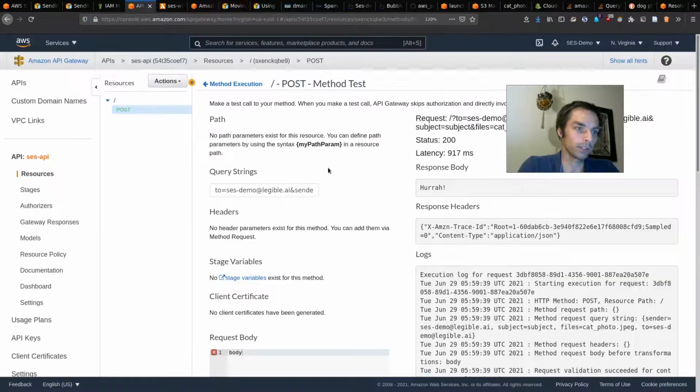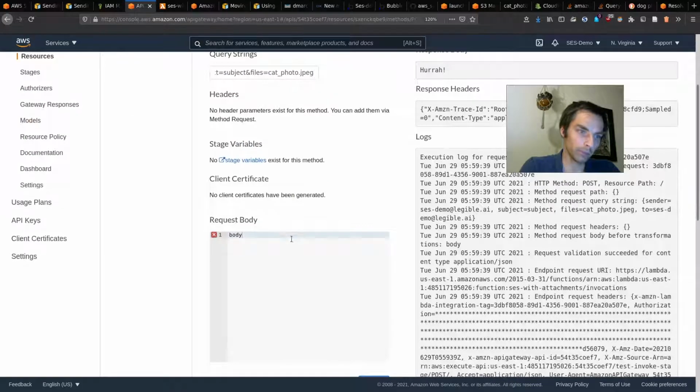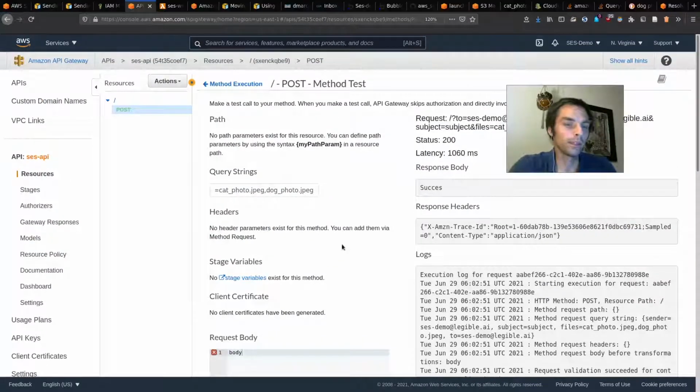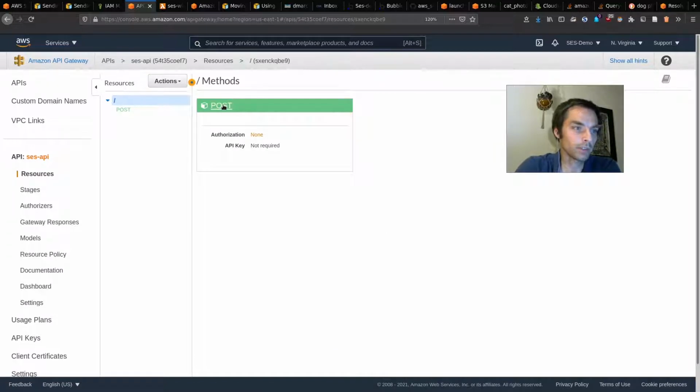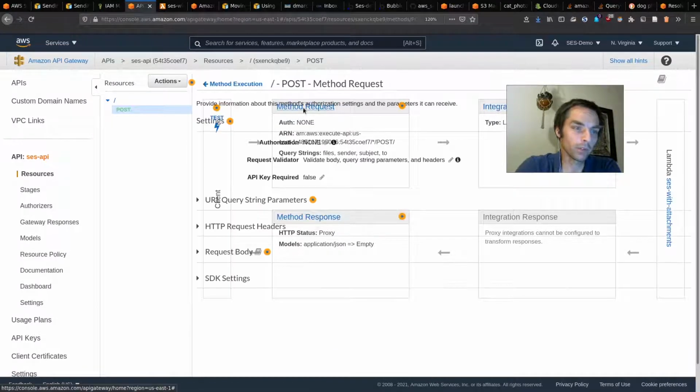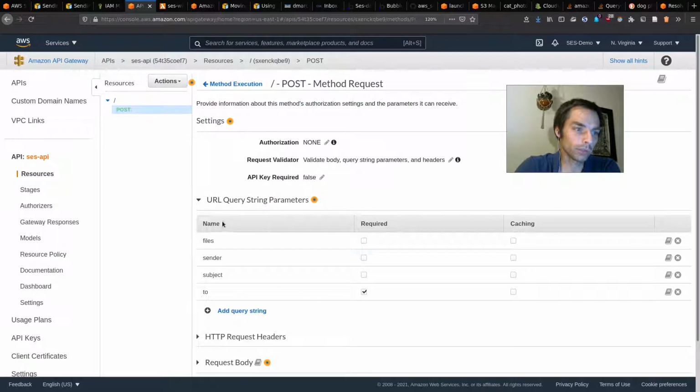So if we come back here, we can see now that we've got this to parameter here. We've got the sender parameter, the subject parameter, and then finally the files parameter. And then we just have a body here. And we also have to set this up in our definition of our API. So if we come back to our post method, and then back into our method request, under query string parameters, we have to add these two additional parameters, so files and sender.